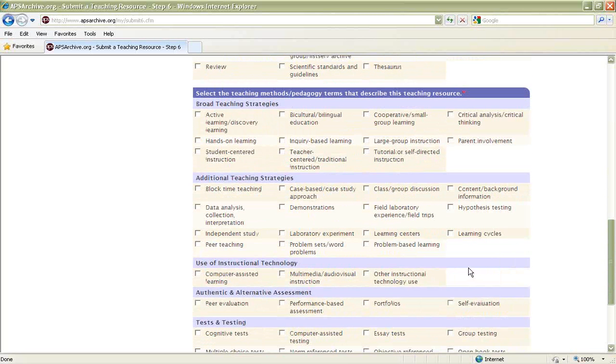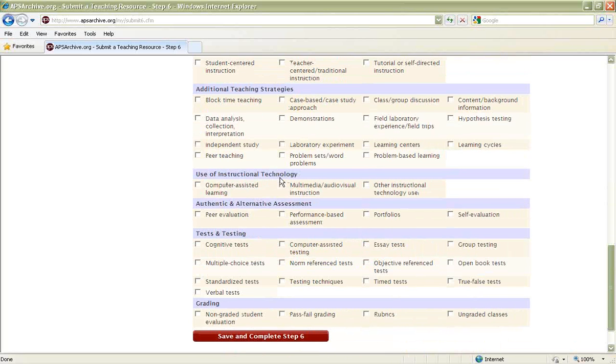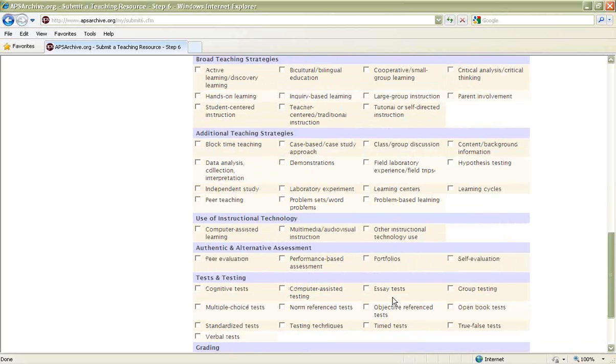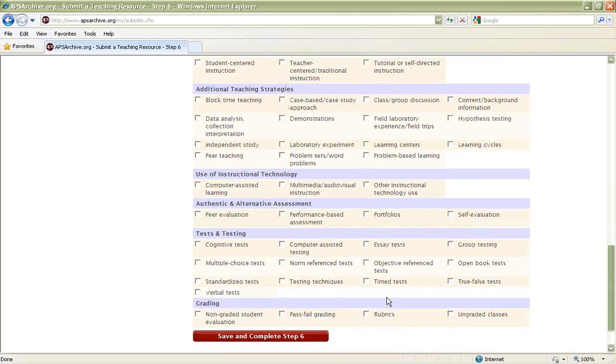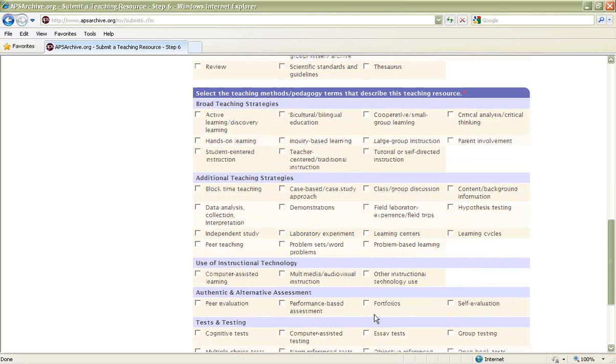Next, you're going to select the teaching methods and pedagogy terms that describe your teaching resource. We have broad teaching strategies such as active learning, critical analysis, large group instruction. And we have additional teaching strategies such as block time teaching, laboratory experiment learning centers, use of instructional technology, authentic and alternative assessment, test and testing, and grading. Again, select any of these items that apply directly to your resource. It's okay to select more than one. You can select as many as you need to describe your resource accurately.